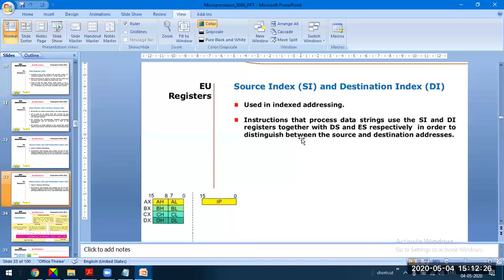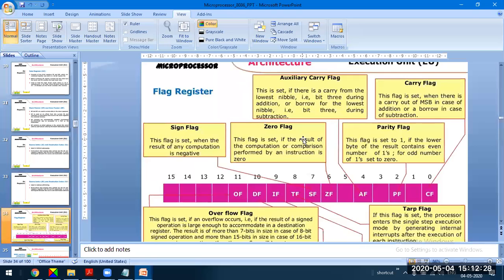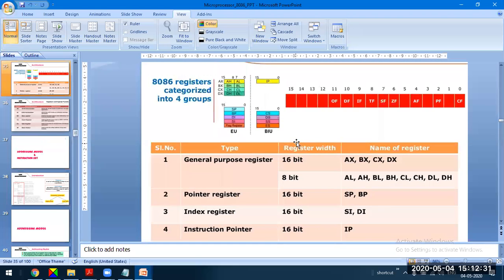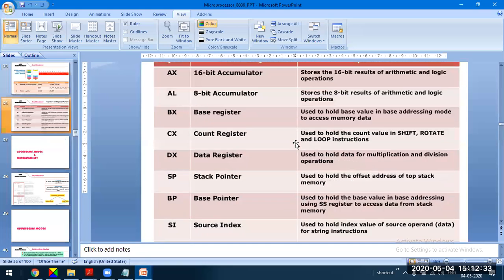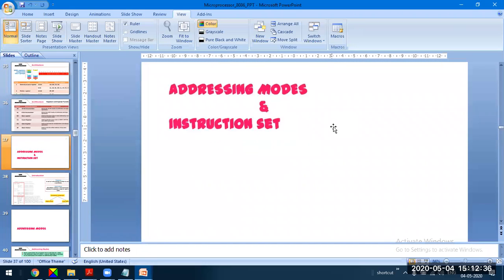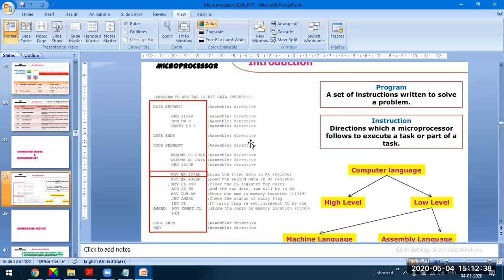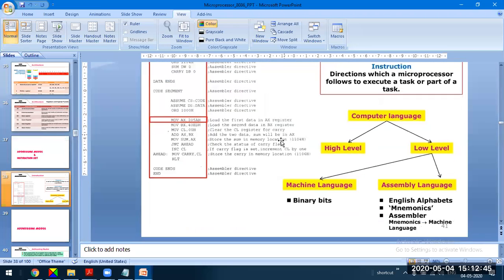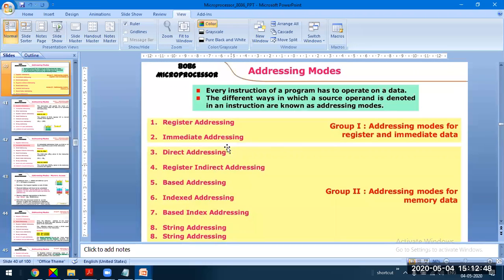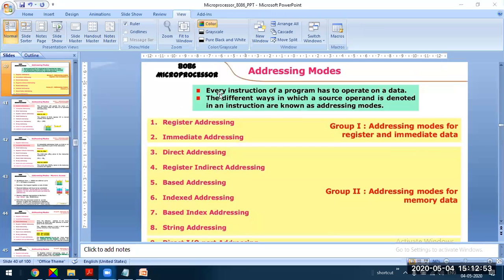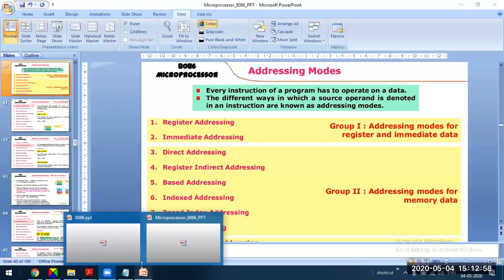I think this slide is repeated. Anyway, this is about the general purpose registers, which we discussed. Next is the addressing modes and the instruction set. To start with, they have started the discussion on types of programming, but we'll not go into the details of the programming style. Let me check with this slide.